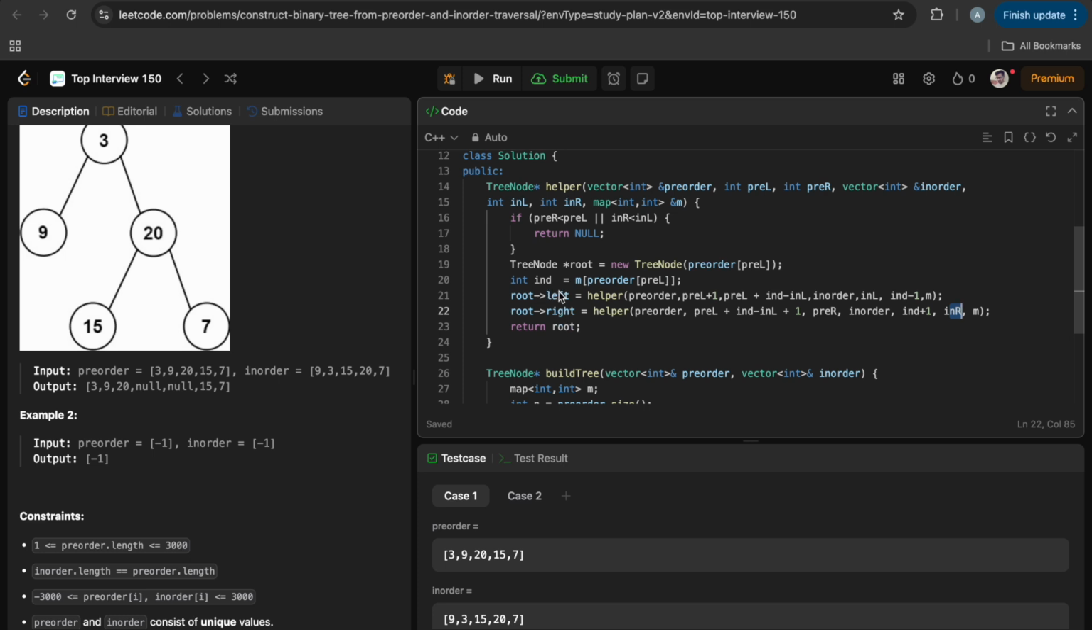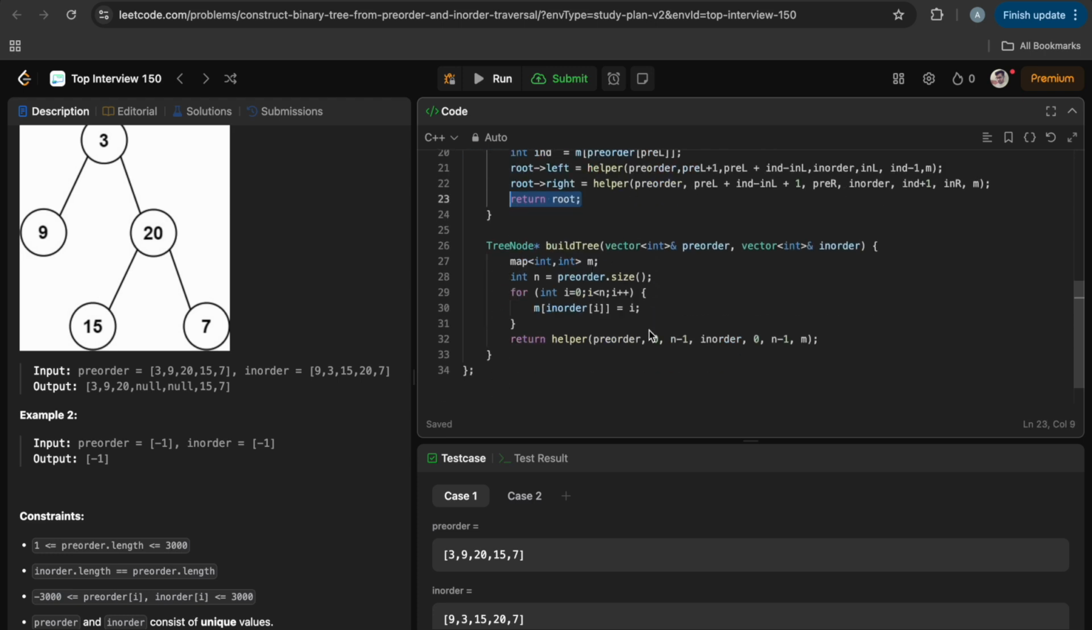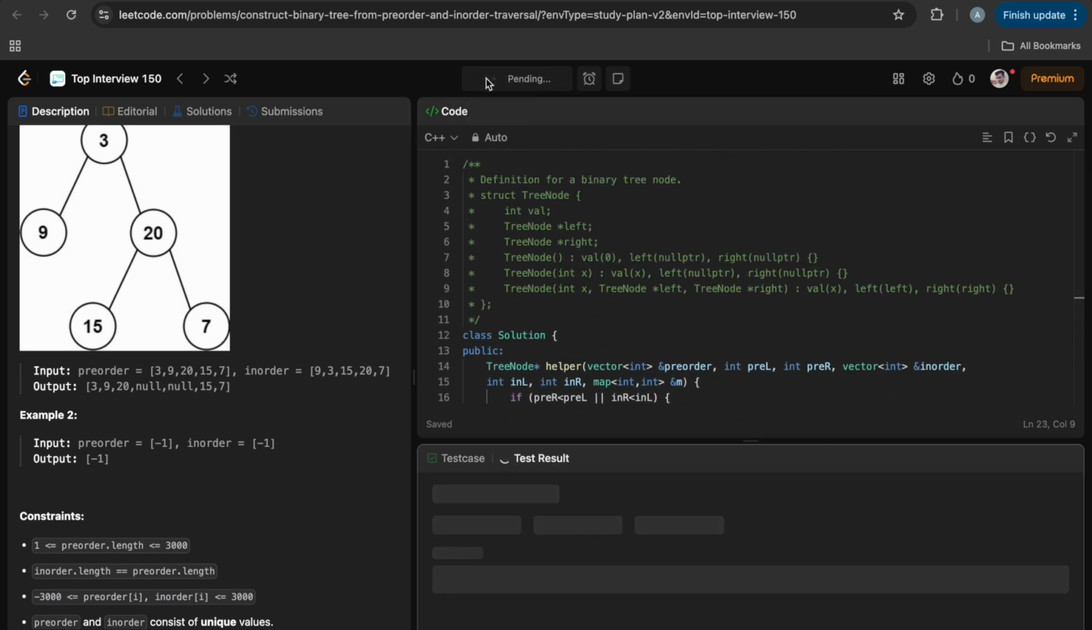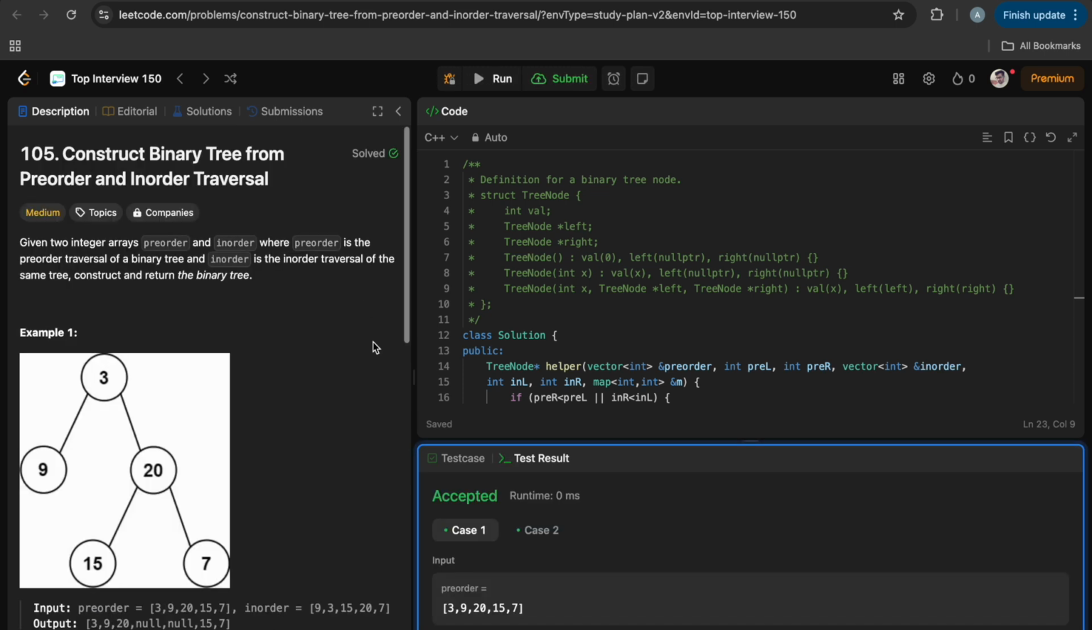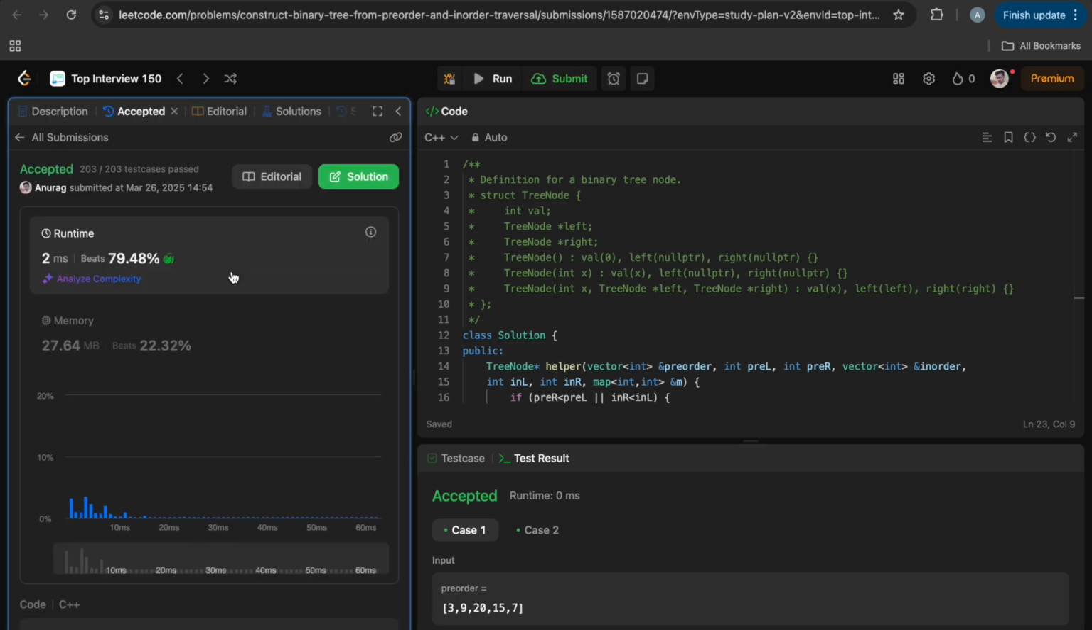So in this way our left subtree and right subtree would also be built using recursion, and then we will finally return our root, and then we are returning this helper function. So let's try to run it and see whether this solution is working fine or not. So yeah, this is getting accepted here. Let's try to submit it as well. It is taking time. So yeah, this is getting accepted here. So this solution is working fine.